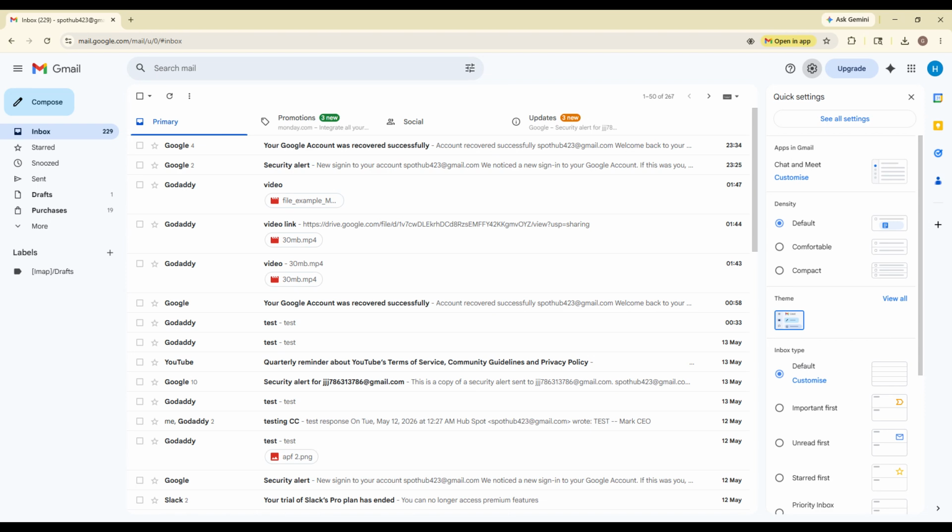If you choose default, Gmail will use its standard layout, which gives you a balanced amount of space and is a good middle ground option for most users. If you choose comfortable, Gmail will spread things out a little more, making the inbox feel cleaner and easier to read. This is a great choice if you prefer more visual space between emails.